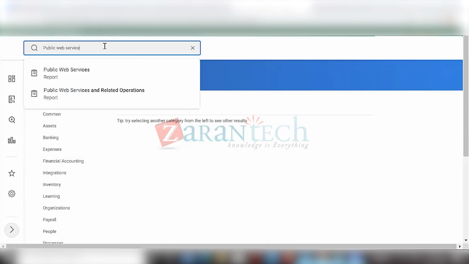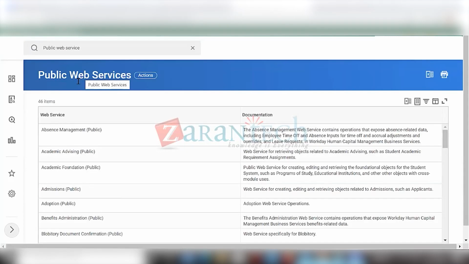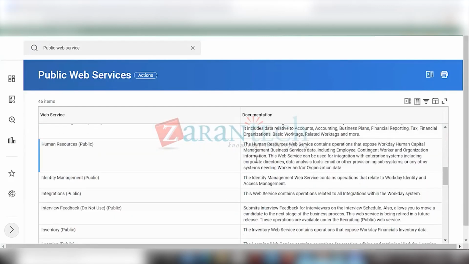My spelling is wrong, that's why. See, if you click on this, it will give you only the web service name, absence, staffing. Under this public web service, under this absence management, what are the operations I can see? Let's say we have human resource and staffing. Under human resource, what are the operations we can do?